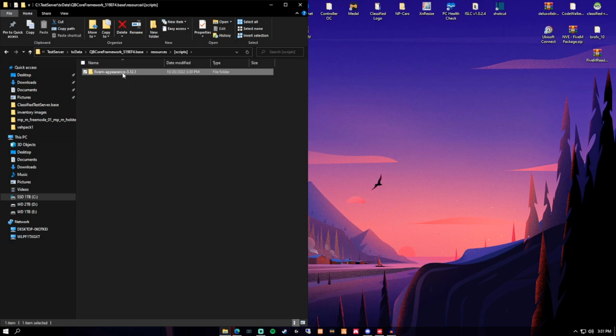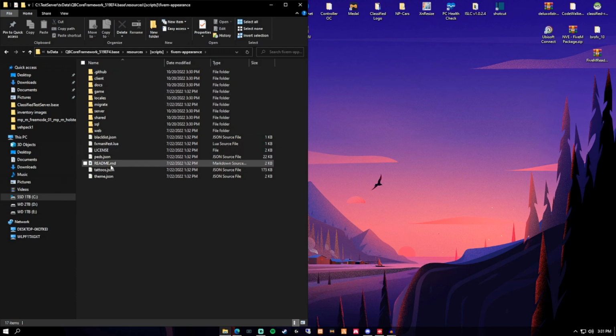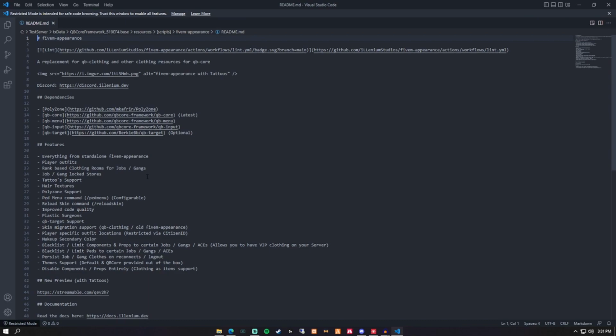Next step that you want to do is rename this. You just want it to be called fivem-appearance. You don't want any dash version number or dash main at the end of it. And a very important step that a lot of people seem to skip is to always read the README. No matter what script you are downloading, just always read the README. It's probably the best way of essentially understanding what you need to do. There's typically instructions in there, so we'll go ahead and open that.